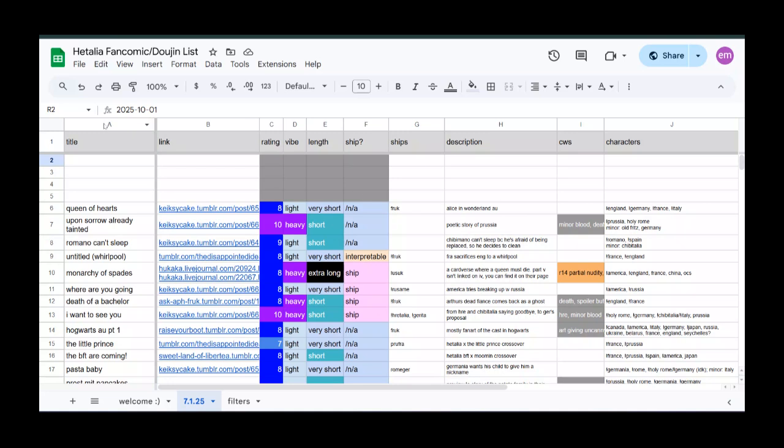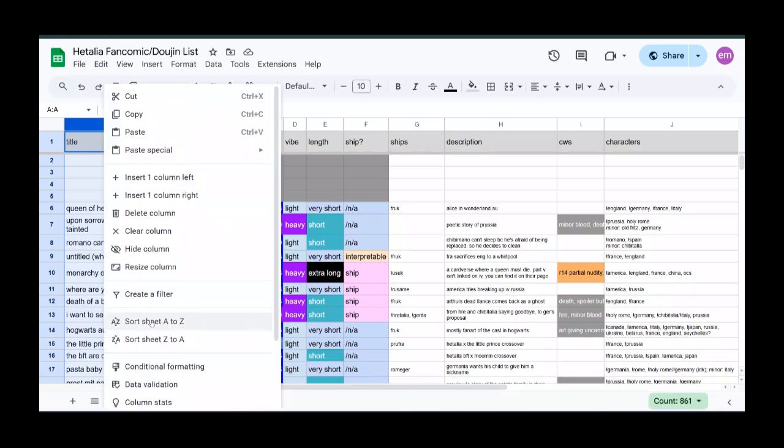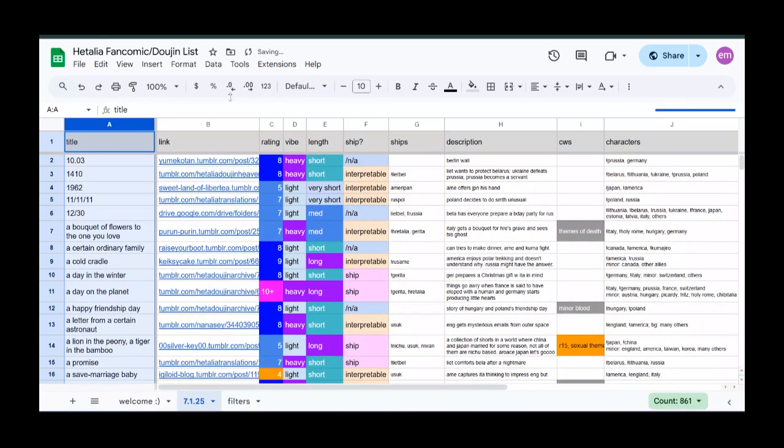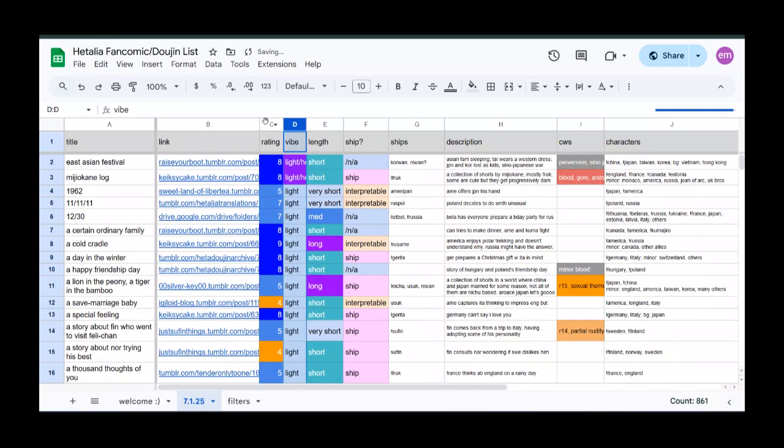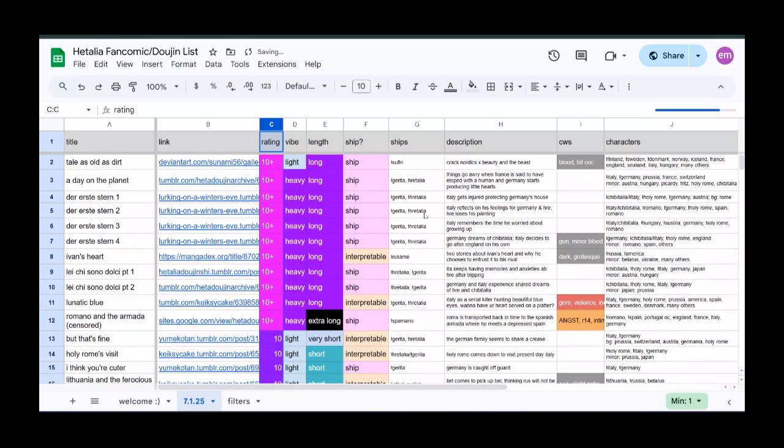By the way, in case it's important for whatever reason, the current order we have it in is this. You go over here, sort title by A to Z, and then go over to vibe and sort by Z to A, and then go over to rating and sort by Z to A again. And this is the way we have it on our list publicly. I hope that's it. Hopefully I didn't miss anything.